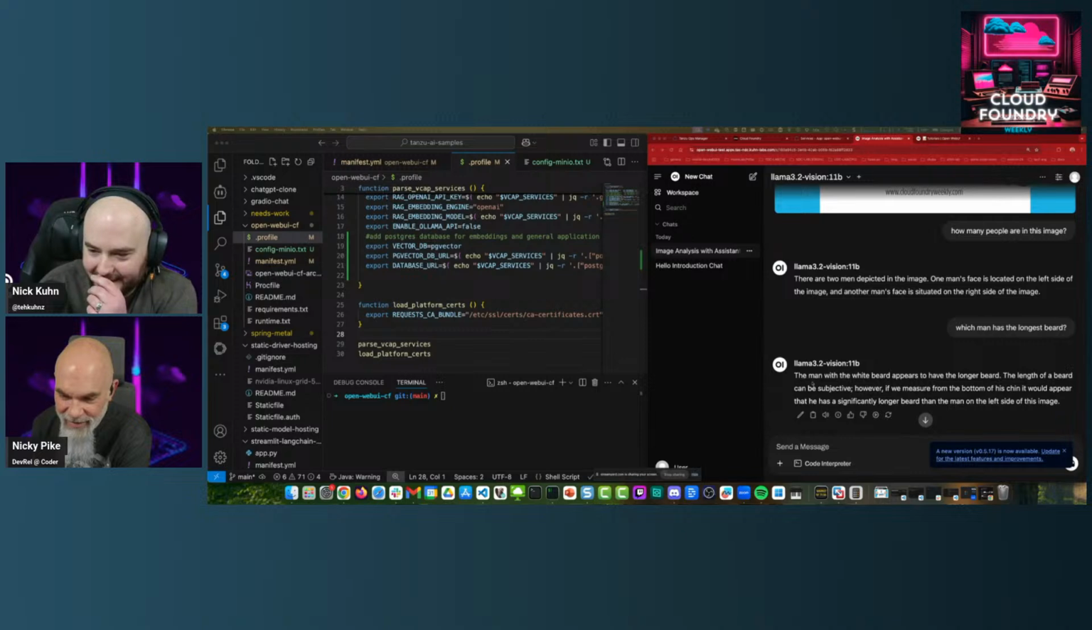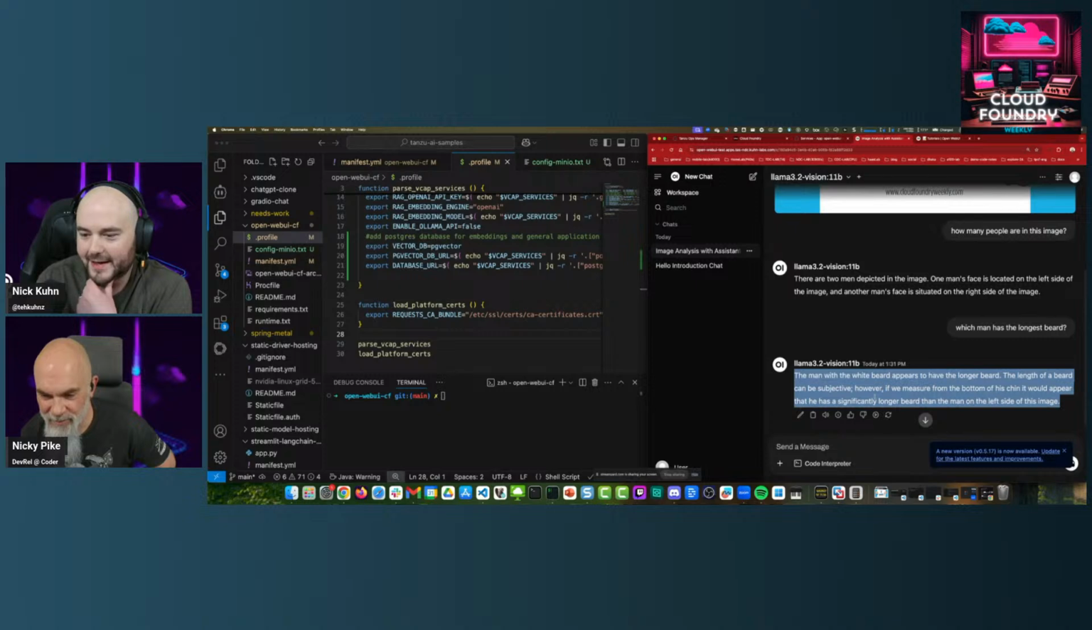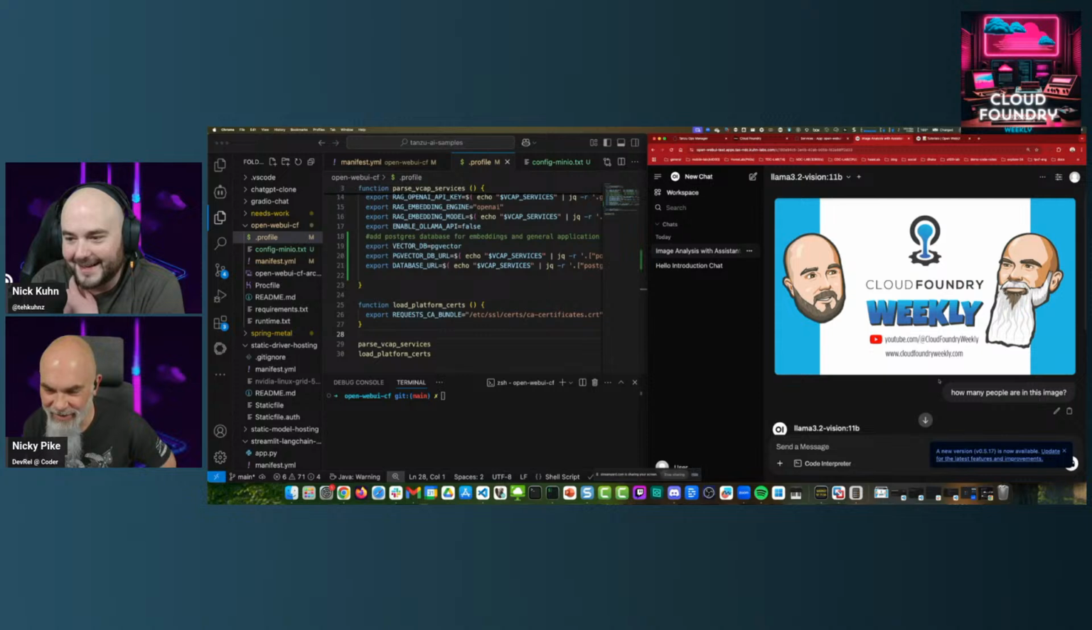All right, so let's see the vision model. This is actually doing pretty good. Yeah, this is definitely better than LLaVA. I'm glad I selected it. The man with a white beard appears to have the longer beard. The length of a beard can be subjective. However, if we measure from the bottom of his chin, it would appear that he has a significantly longer beard than the man on the left side of this image. Yeah, and I would say that is accurate. That's true.